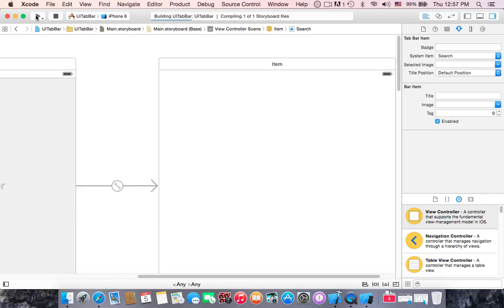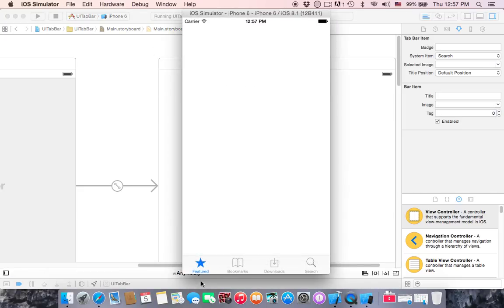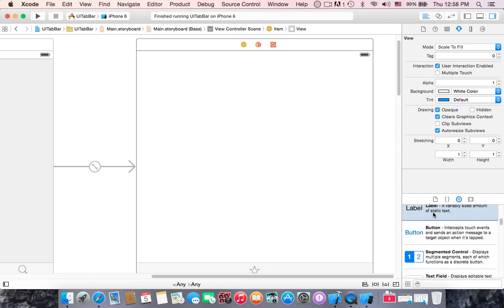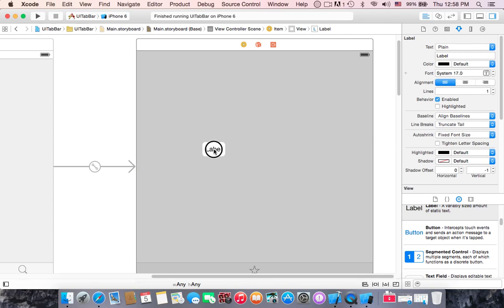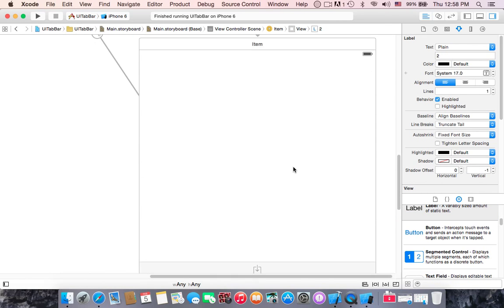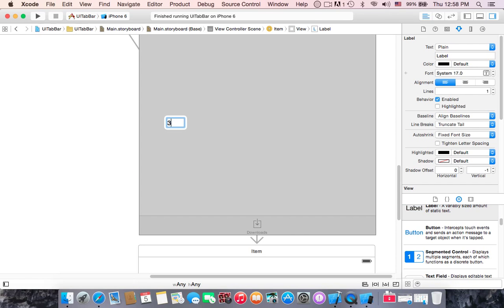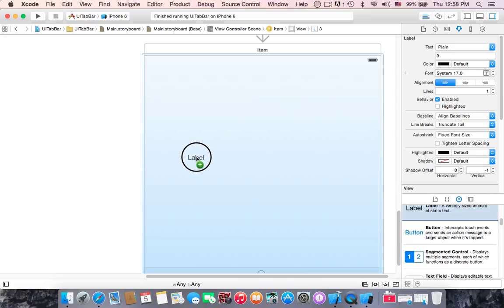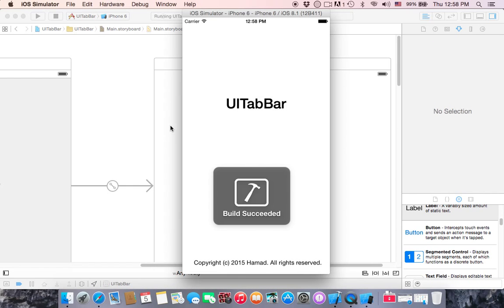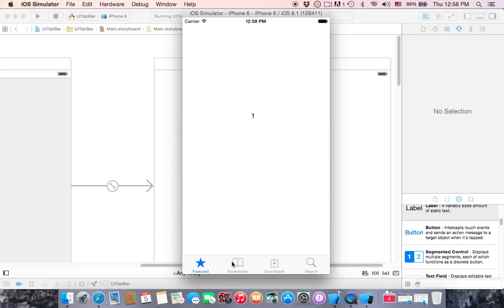If you run this, you can see that we have a tab bar. If you click, this view controller has been selected. If you want to check, just add a label, name it one, two, three, and four. All right. So we can now specify which view controller has been selected. This is the first view controller, this is the second, this is the third, this is the fourth.